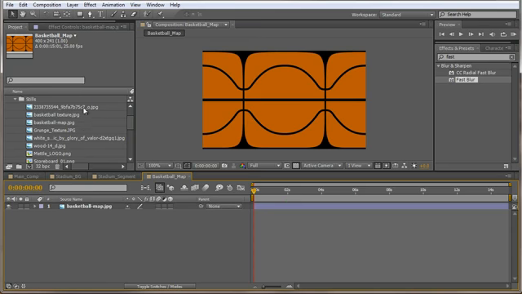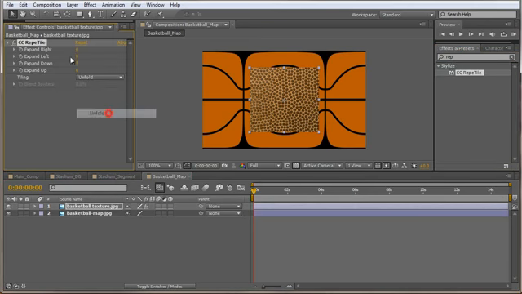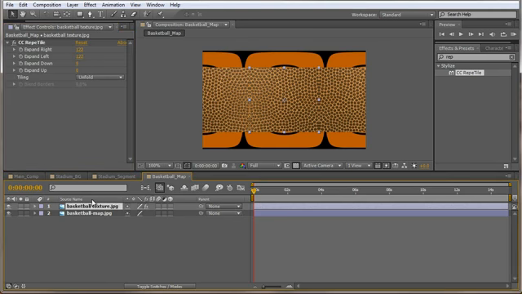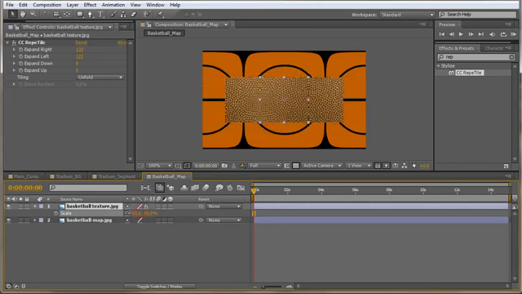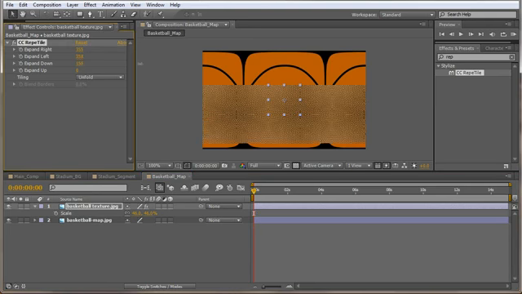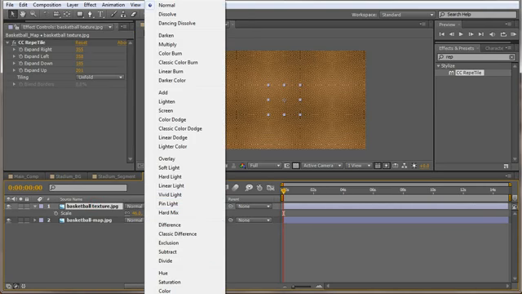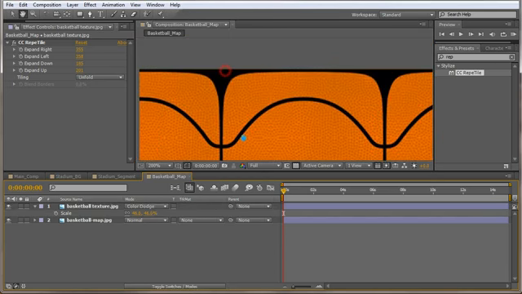Into basketball map, let's drag our basketball texture. We'll add some Repetile to it. Let's set it to unfold and set it to fill the entire space here. Actually, let's decrease the size because the texture needs to be smaller, and same goes for the up and down. Okay, then we'll set the transfer mode to color dodge. That way we get a nice texture here.